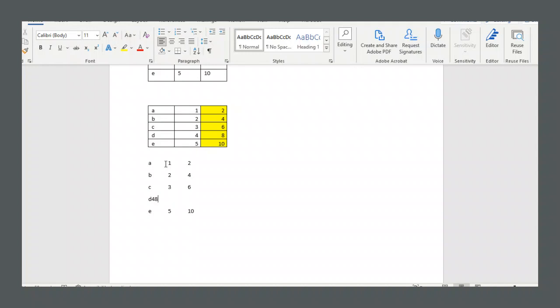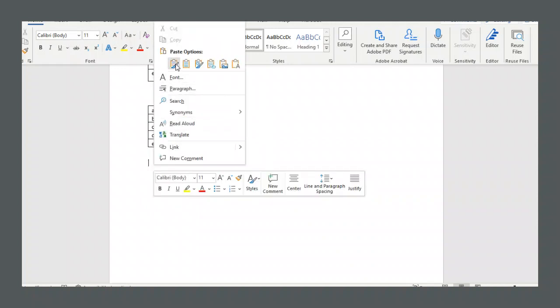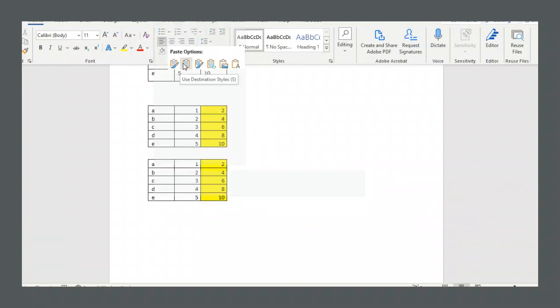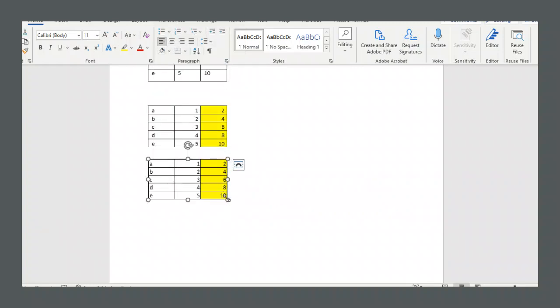So those are the ways that you can copy a table from Excel into Word. The most useful options are probably either the first two, right, where you just create a table in Word with the same values, or the last one where you're pasting it in as a picture. But of course, that's up to you which option works best for you.